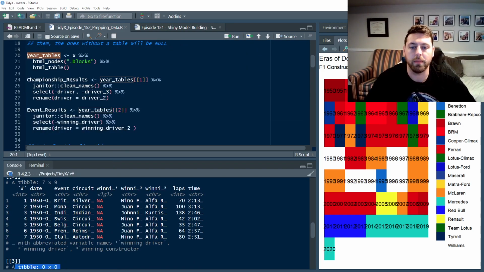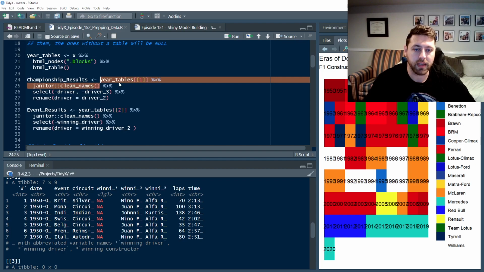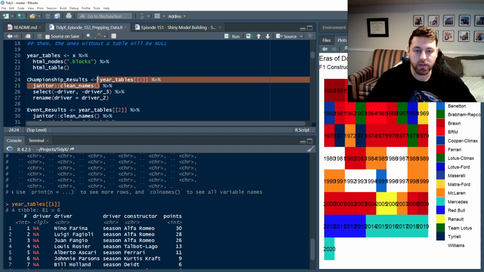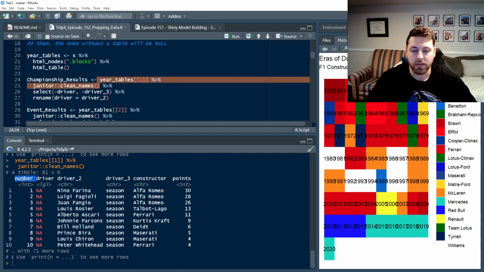So we're going to now pull out the championship results, which is from that first entry in year tables, and we're going to call janitor clean names on this, because if we just open this up, we can see they've got the number sign here, the pound sign here, driver and driver listed twice, and we all know that Tidyverse tools do not like driver listed 3 times, constructor, and then the number of points they got. So we're going to call janitor on that. What janitor is going to do, it's going to clean up the names. And so it's going to be number, driver, driver 2, and driver 3.